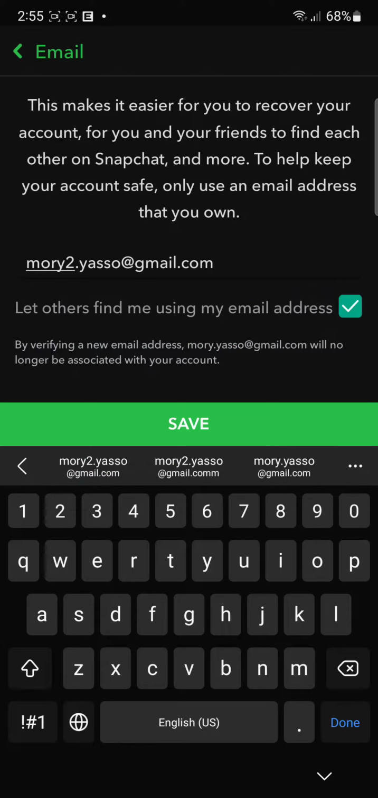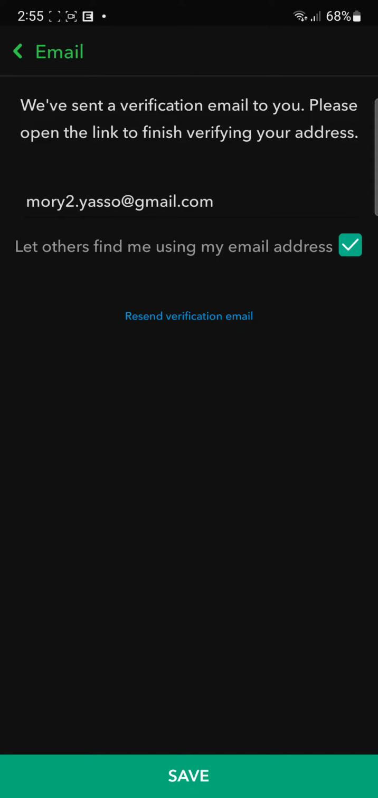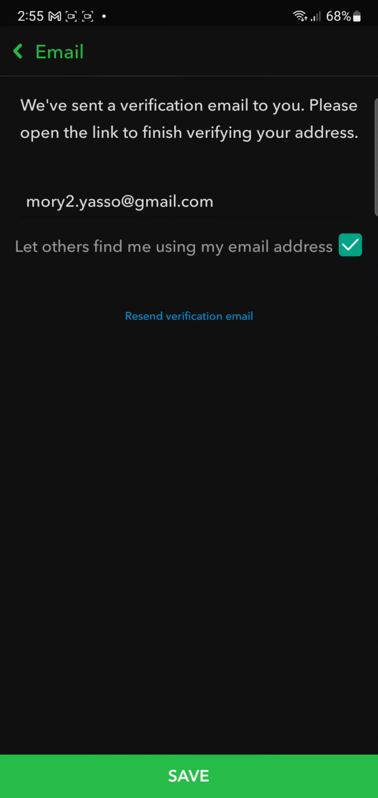So once you just change it, you're going to click on save, and once you click on save, it's going to ask you for a password. Now, once you've put the email, it's going to ask you to verify your email. You're just going to go onto your inbox. As you can see, I just received an email over here. Confirm your email address. You're going to confirm your email address from there.